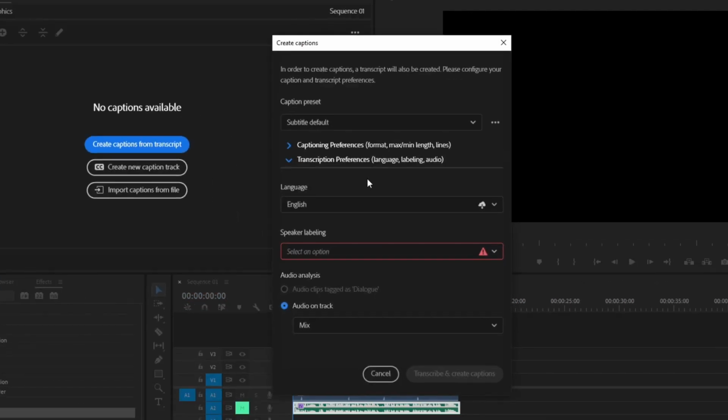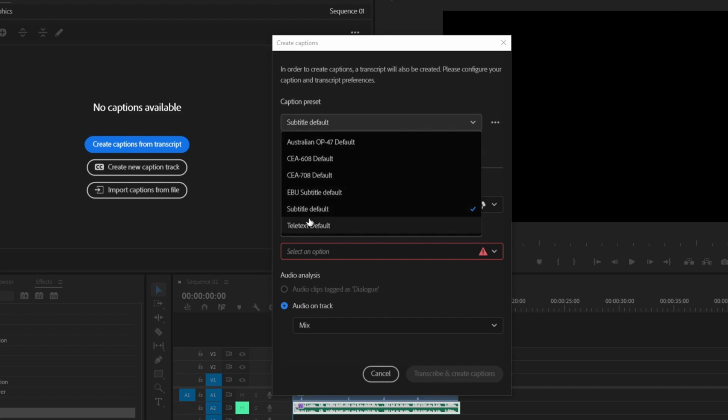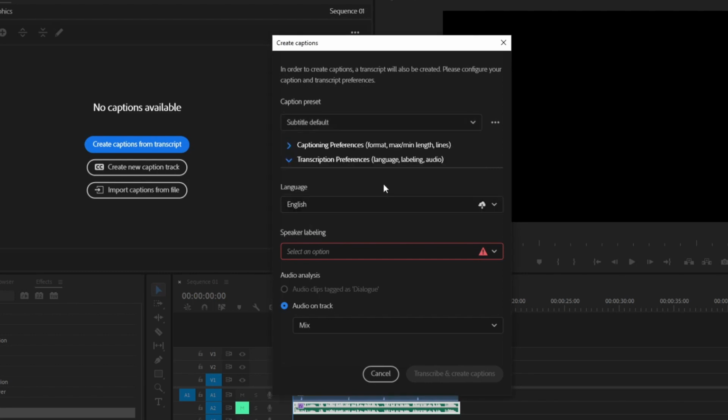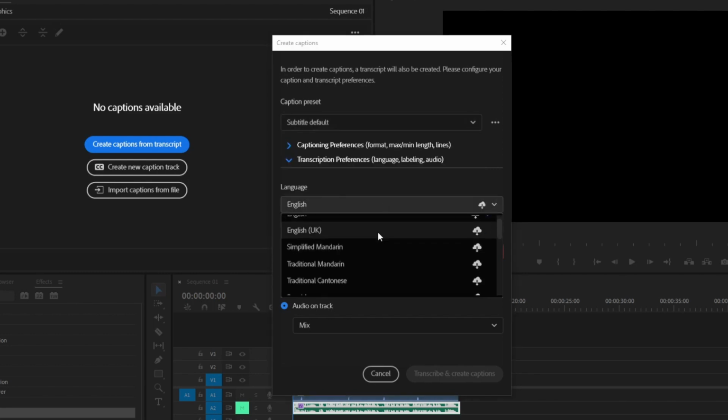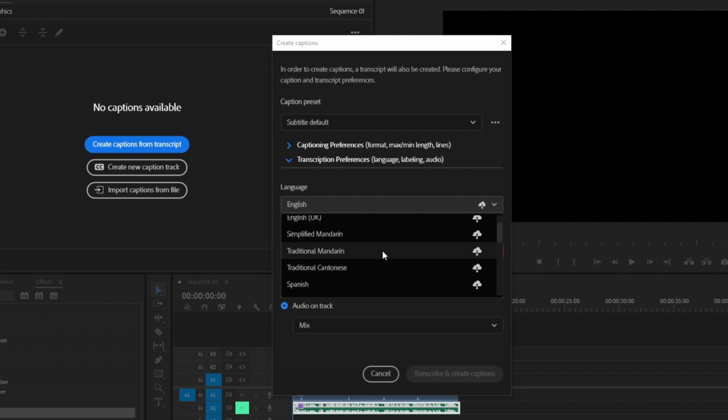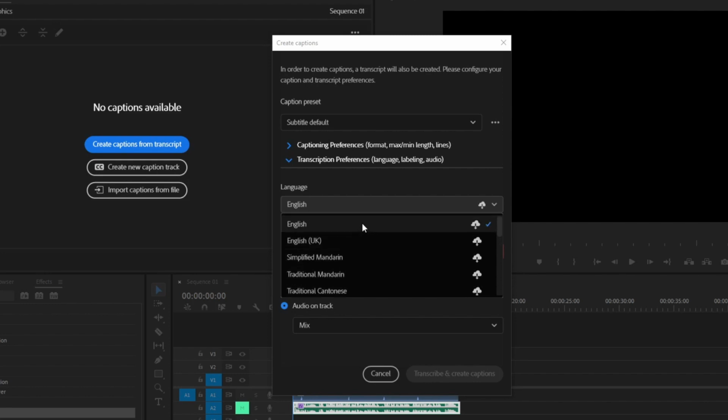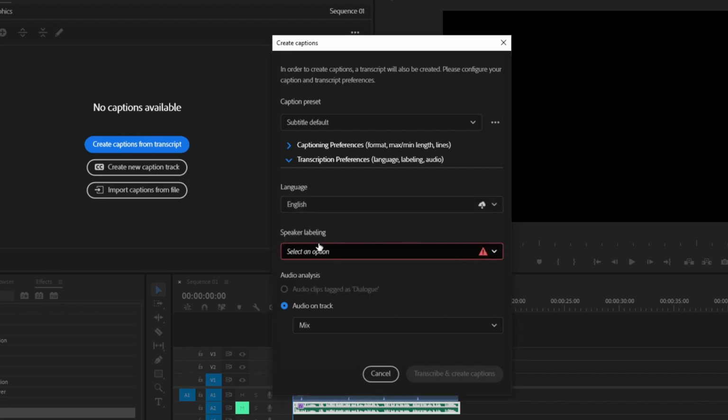So we have these options right here that we could edit. For the first one, we have our caption settings. As you could see, there's multiple presets that we could choose from. For this tutorial, we're just gonna go for the subtitle default. For the second one, we have our language right here. Of course, you could choose from any of these, but we are going to use English. After that, the speaker labeling option. I'm just gonna choose the second option right here. No, don't separate speakers, because I am the only one speaking on this audio.